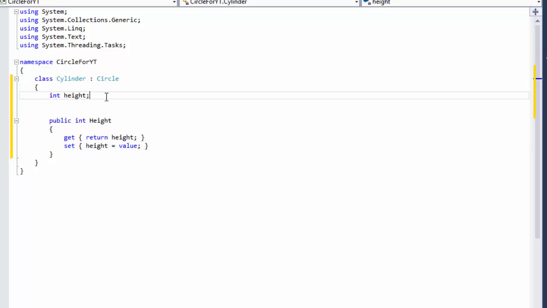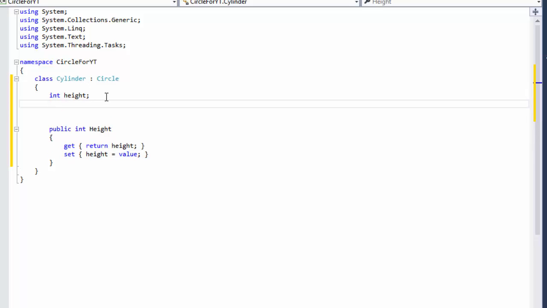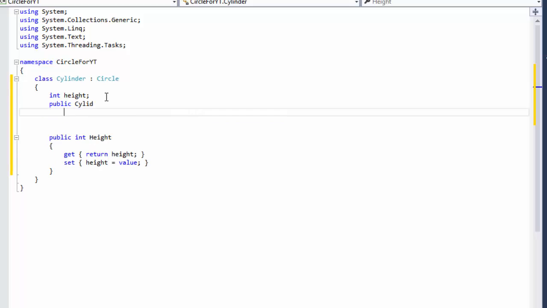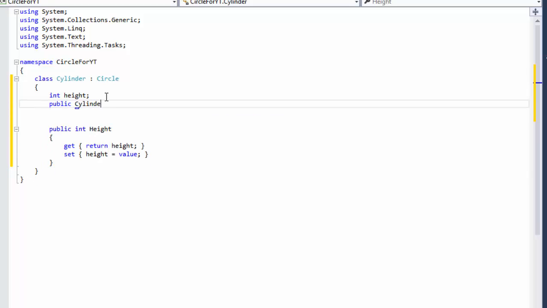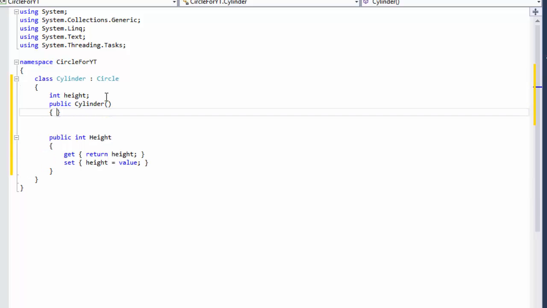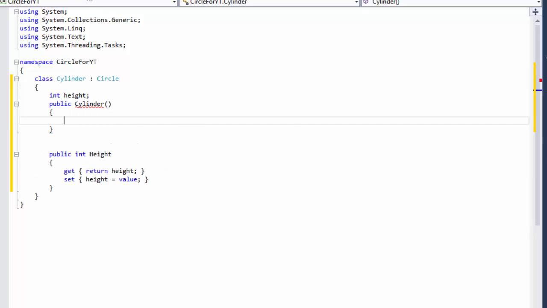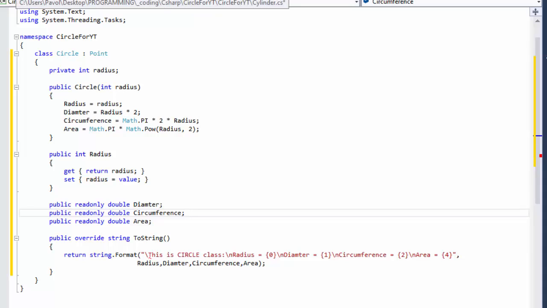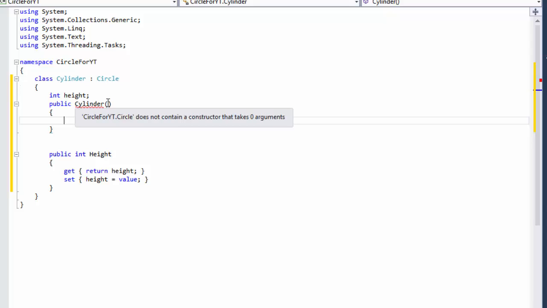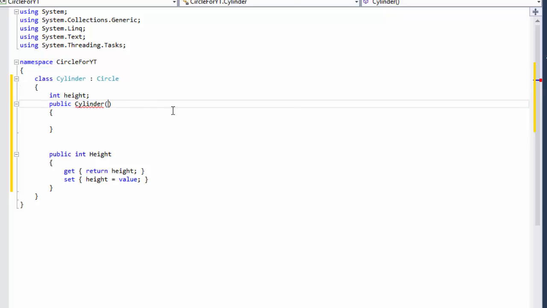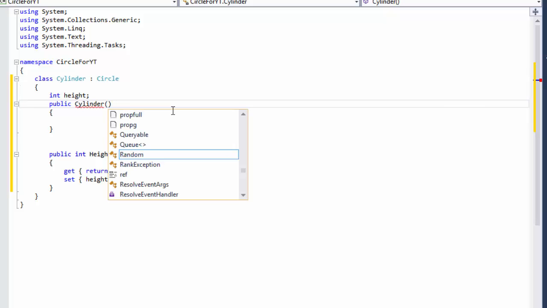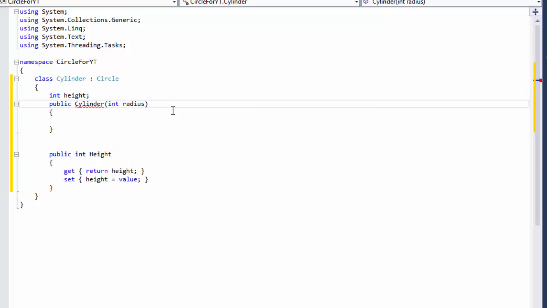Alright, so we have that, and now we can do our constructor. So public Cylinder. Now it's inheriting from Circle, and Circle requires a radius, which is fine because we require radius as well for the cylinder in order to do the calculations. So we'll pass an integer radius, and we also need the height, integer height.